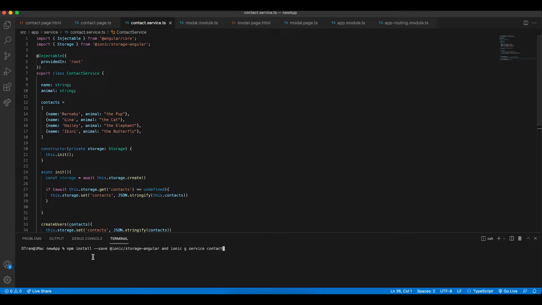The first one is to import the Ionic storage module into your app, and the second one is to create a service. So remember how in the previous video I've been saying to use services when you're dealing with Ionic storage? Well, here it is.